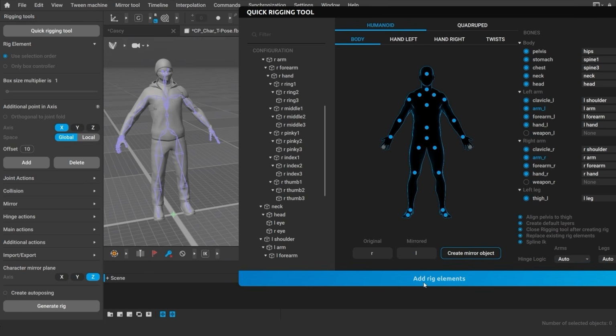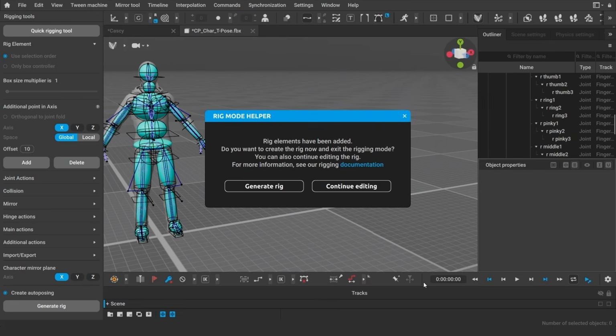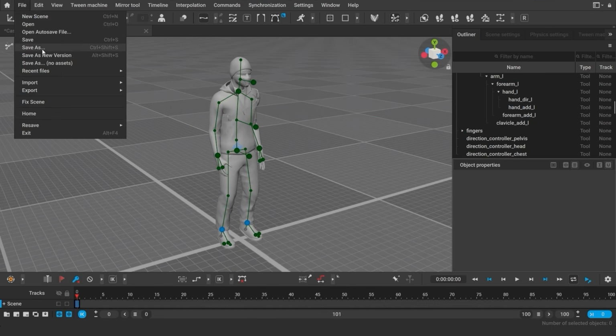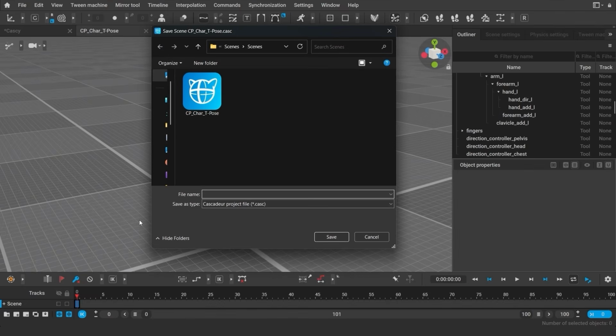You can add the rigging elements to the model. All the rigging elements have now appeared in the viewport. I can now generate the rig and switch back to animation mode. I recommend saving the scene with the completed rig controllers right away. Later on, you can simply open the scene to start a new animation, avoiding the need to recreate the rig controllers from scratch every time.